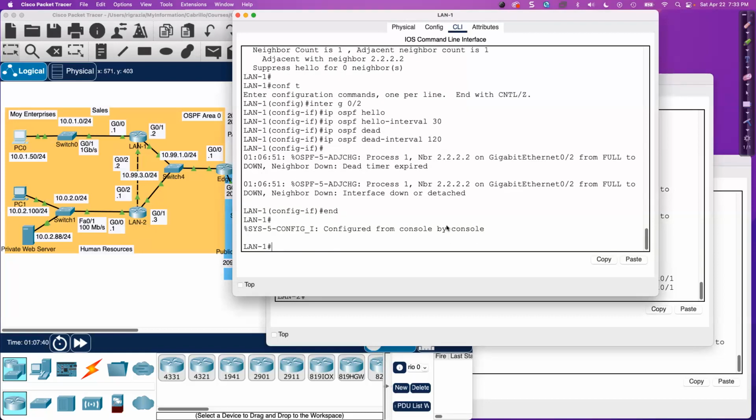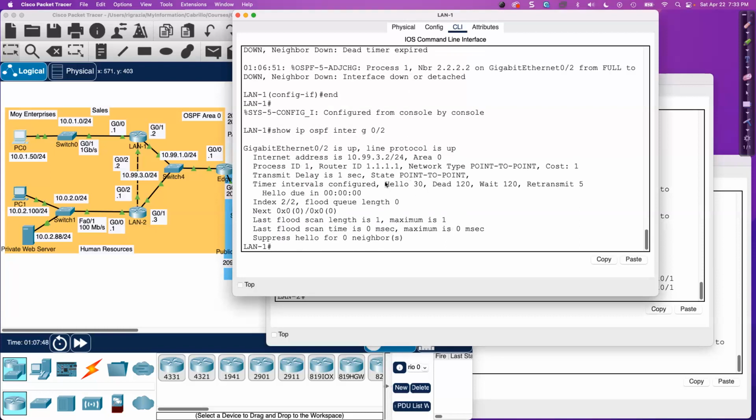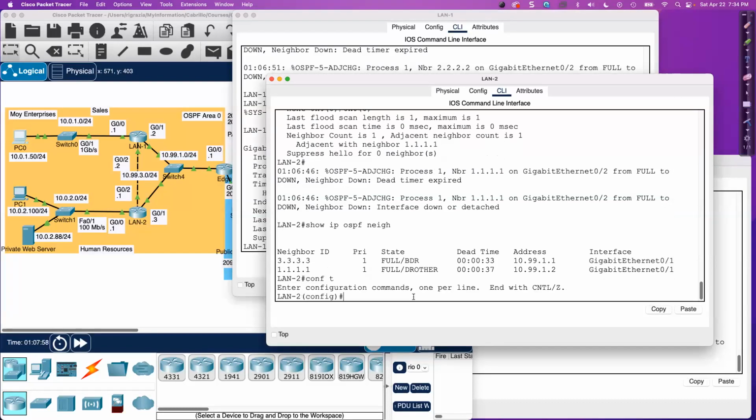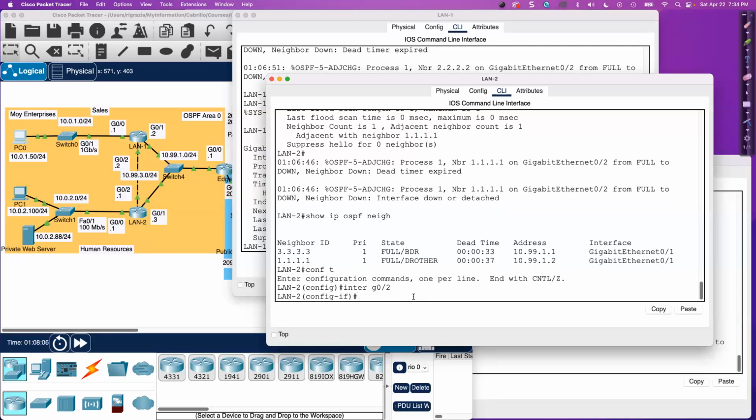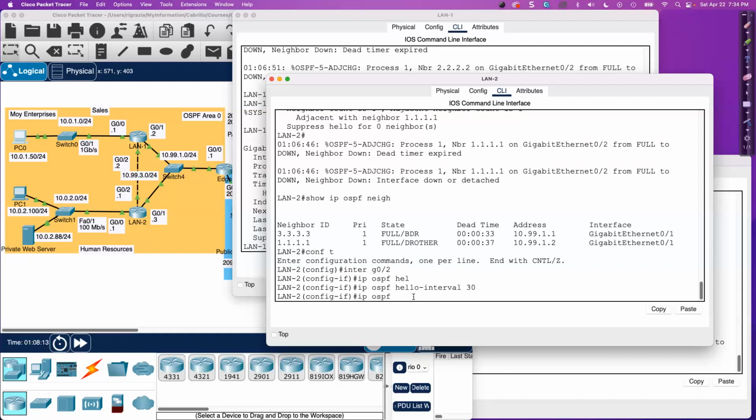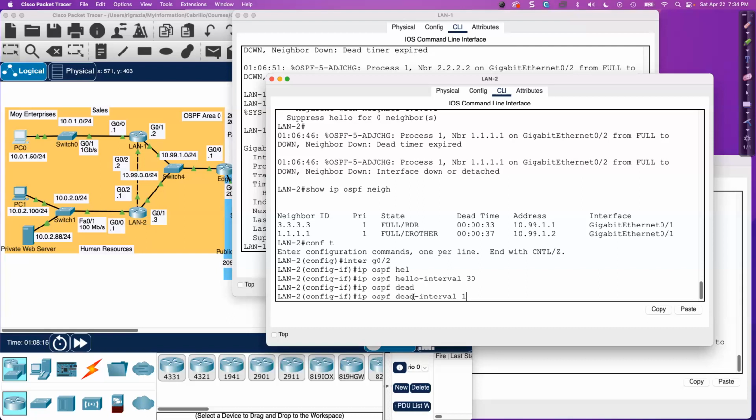Well, let's do this here. Show IP OSPF interface gigabit 0/2. Let's verify that, yes, we did change the hello and dead intervals. So let's just change it on LAN 2 as well. That's kind of a long hello interval, by the way, but for the lab, it's okay. IP OSPF hello interval, we said 30, and IP OSPF dead interval, 120.